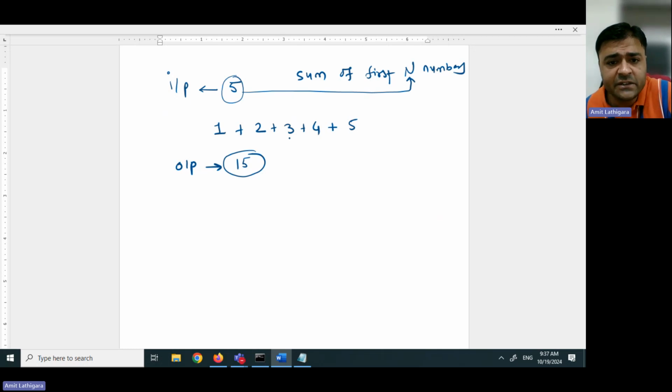If the user is entering 3, then 1 plus 2 plus 3. So 1 plus 2, that is 3 plus 3, 6. If the user is entering 2, then output will be 3. And if the user is entering 4, output will be 10. And so on. If the user is entering 100, then 1 plus 2 plus 3 up to 100. So this I want to achieve.